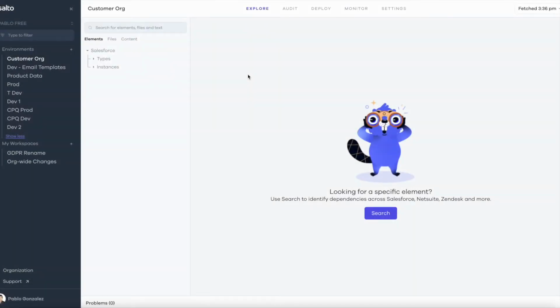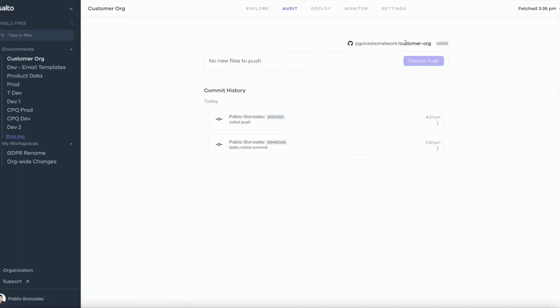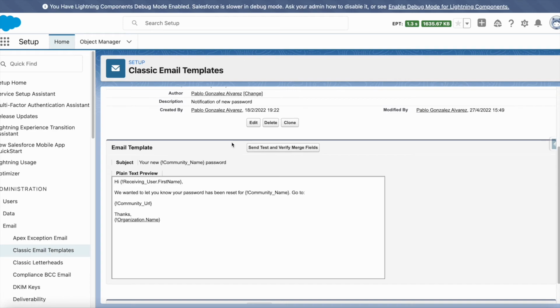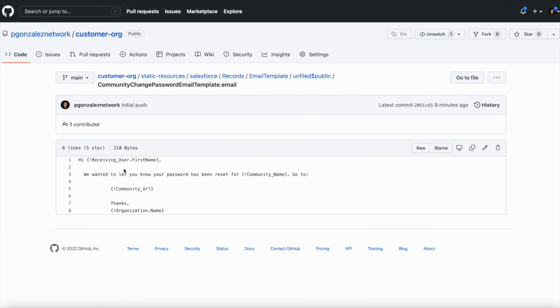Salto's audit is based on a Salto environment and a connection to a GitHub repository. So if we look at my environment here, we can see that it is connected to a GitHub repository. If I go back to one of the email templates, I can see how I have pushed that email template to my Git repository. So let's see how a business user can actually push changes to this GitHub repository without having to know anything about Git or version control.